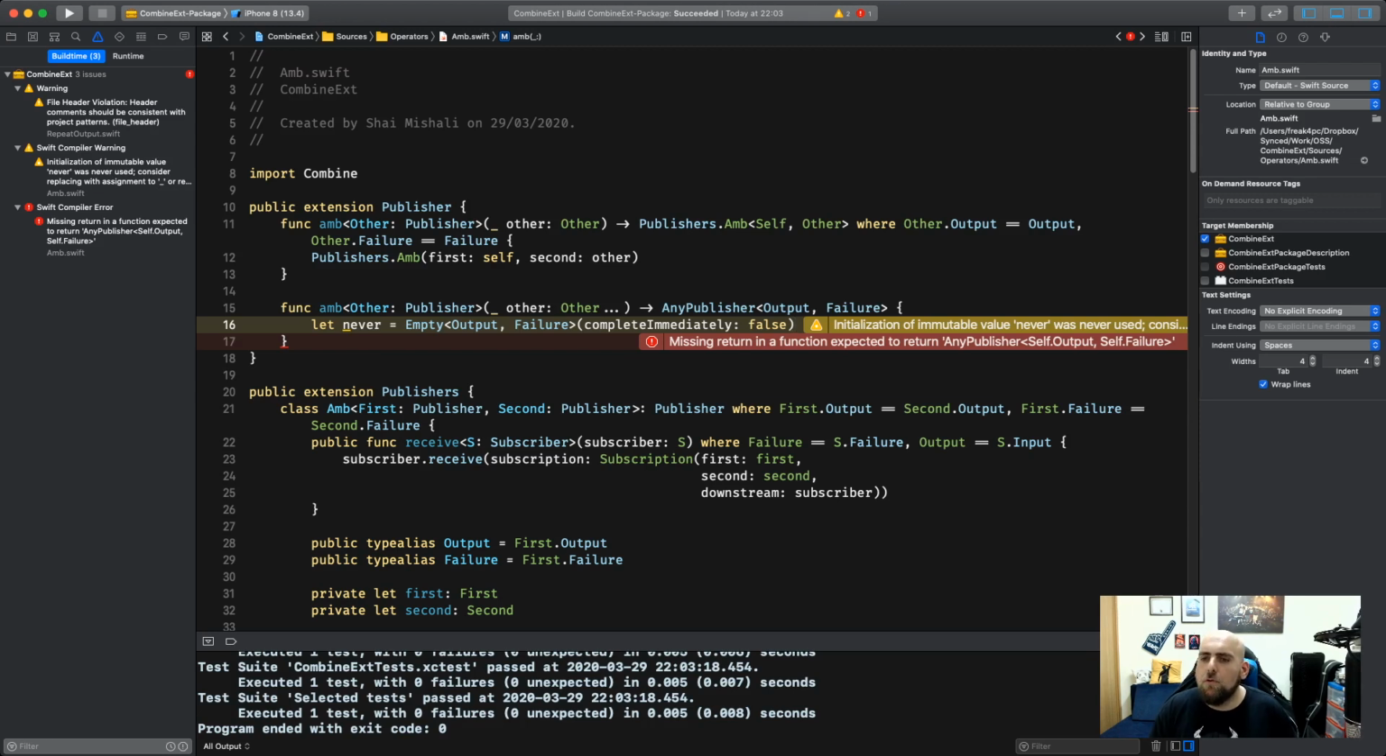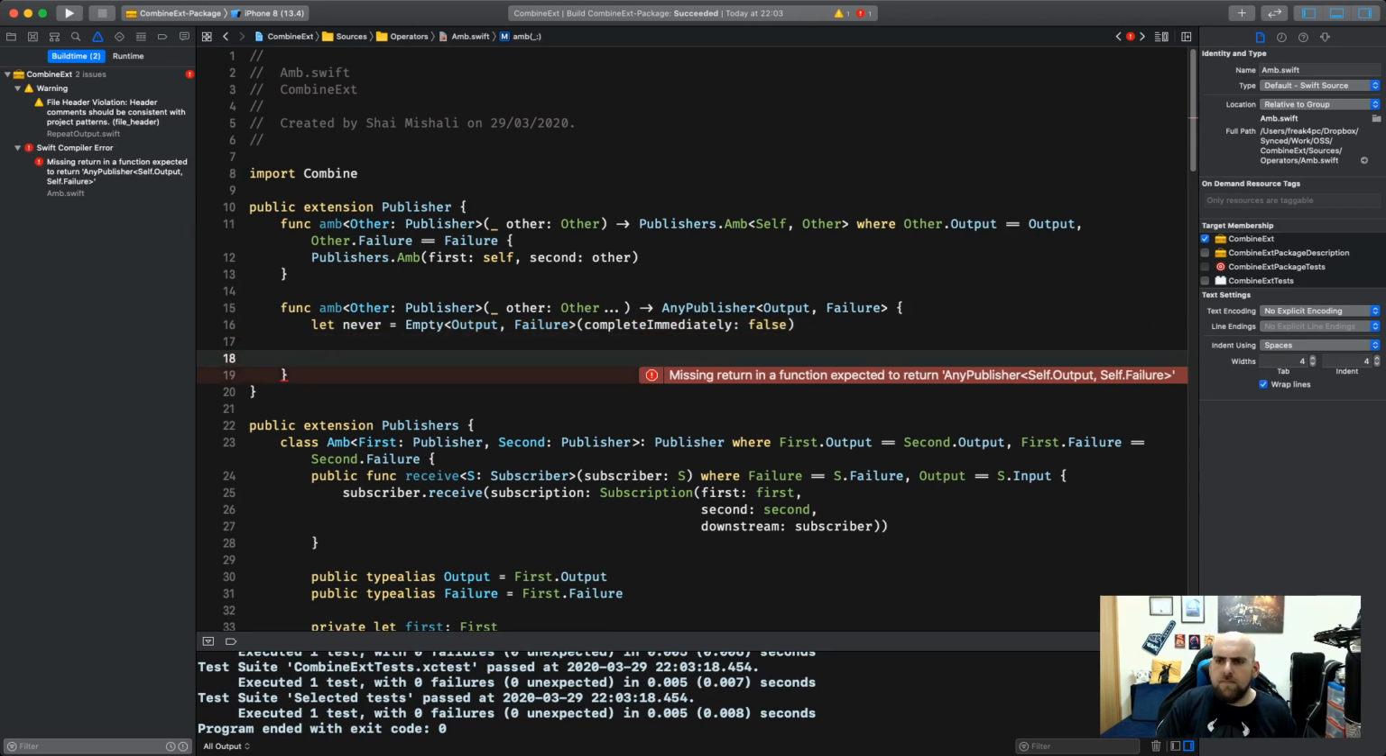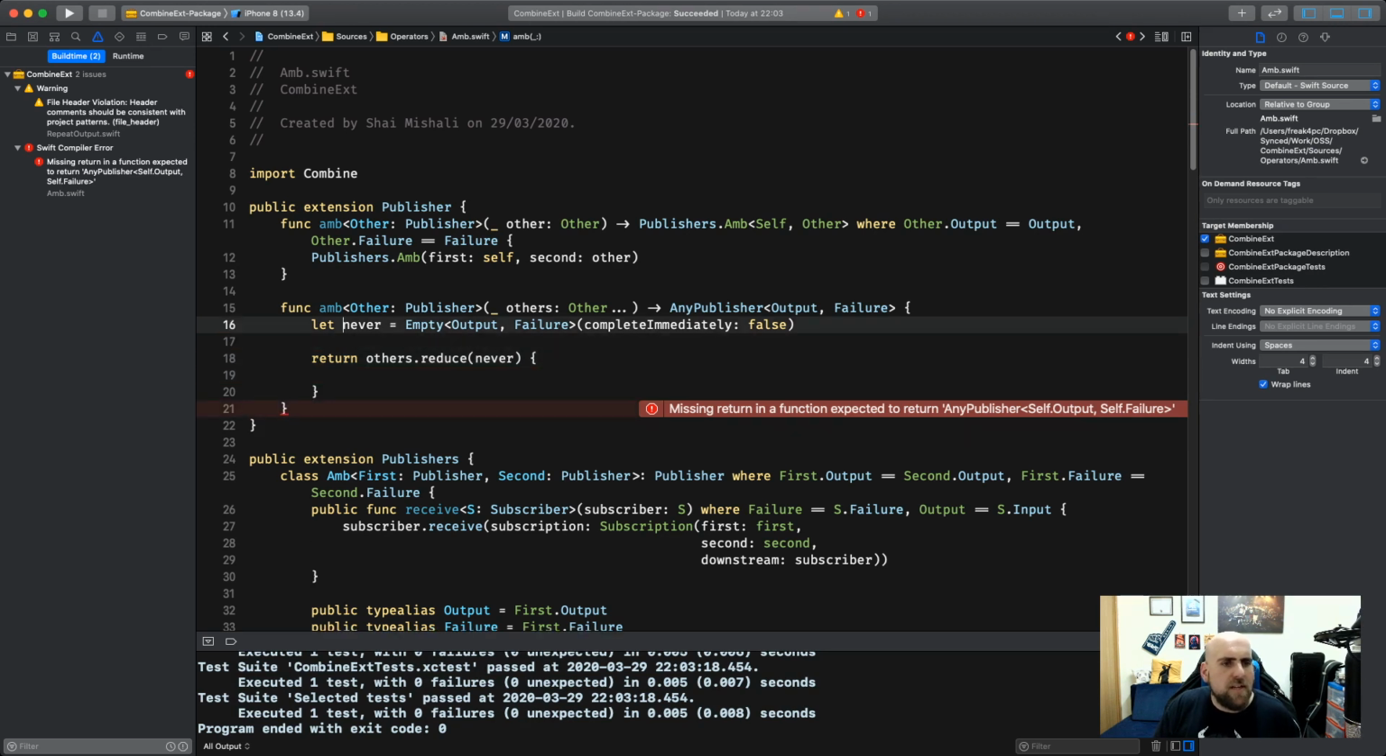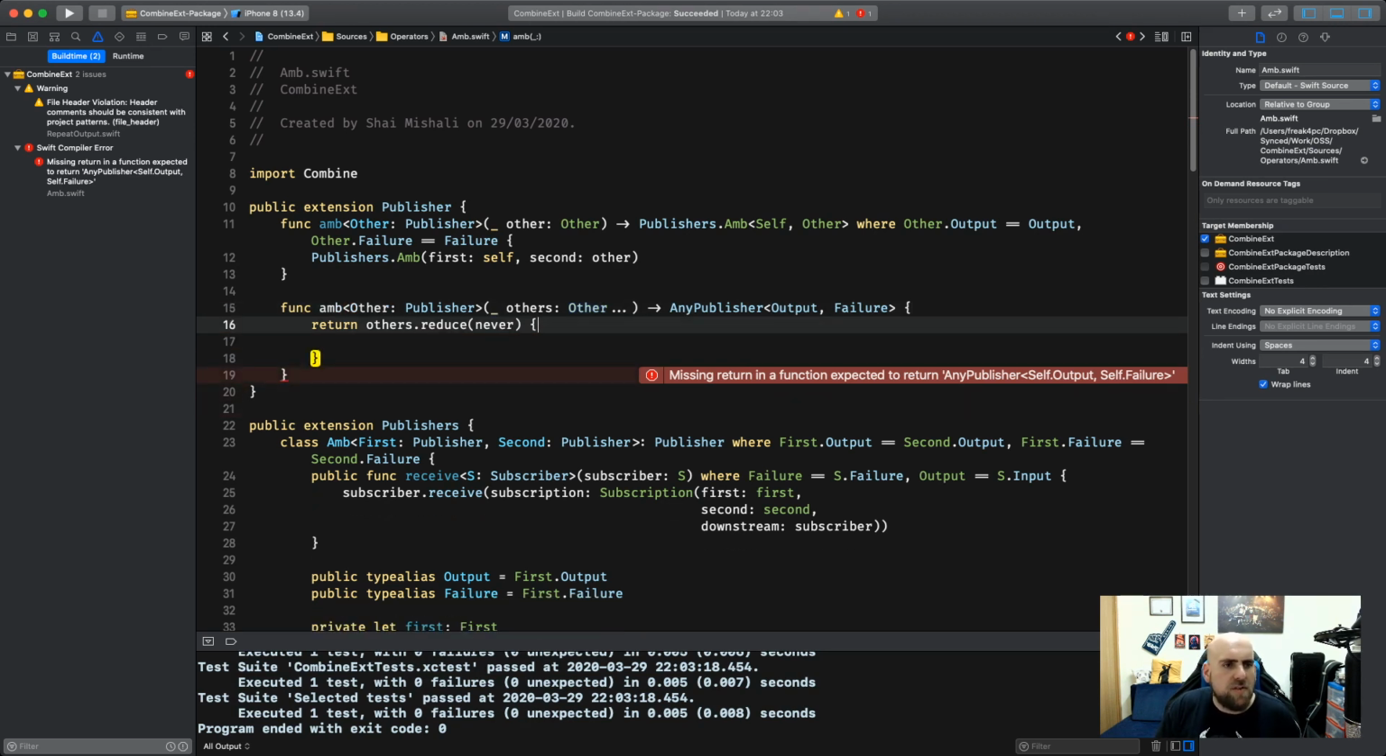So we're going to reduce over all of the other publishers. Return others.reduce. Oops, I need others here. Reduce, and we're going to start with never. Actually, I just realized you don't want to do that. You want to start with self, because self is the first publisher you're going to ambiguate from.